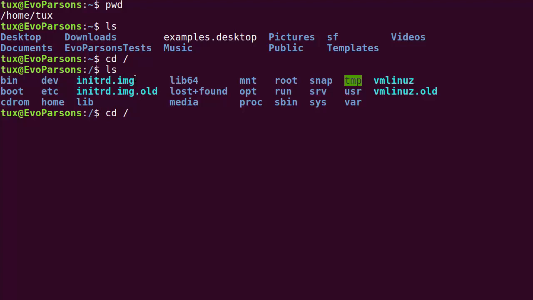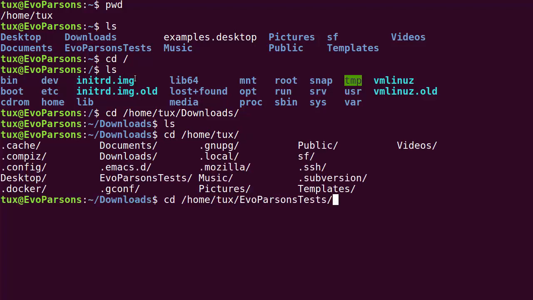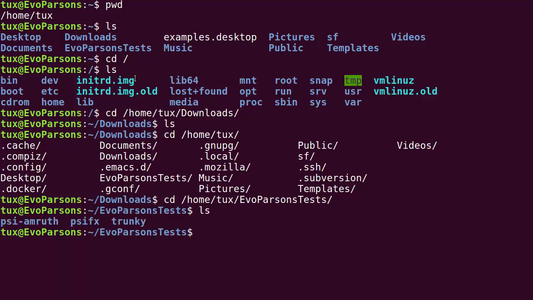I can use any other absolute path, for example, cd /home/tux/downloads. Then I look what's there. Well, not much here. Okay, cd /home/tux/, I don't remember where I would be able to find interesting stuff. Well, of course, something related to a current project. So yes, I'm going to find more stuff here. Any absolute path name will work, and as you probably already guessed, any relative path name will also work.